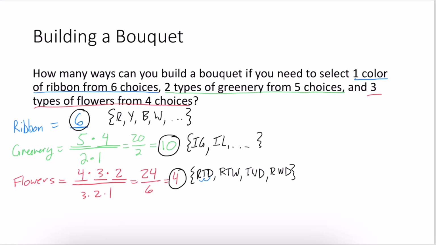So we have these 3 different sample spaces of ways that we could choose each of the individual parts of the bouquet. But when you're actually figuring out the number of ways you could build the whole bouquet, you have to keep in mind that you could pair any one of these options in each of the sample spaces with any of the options from the other ones. So it's kind of like you have another choice tree that describes the entire bouquet. And in this other choice tree, you have 6 branches with the different types of ribbons. So you could choose red, yellow, blue, white, etc., all the different types of ribbon.